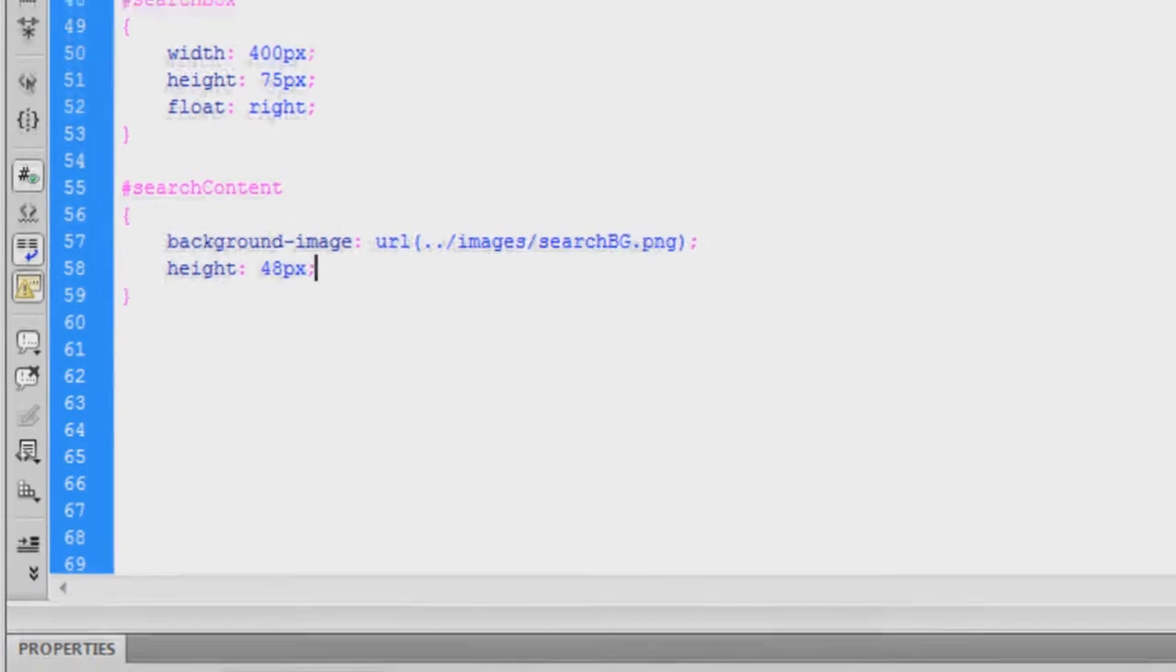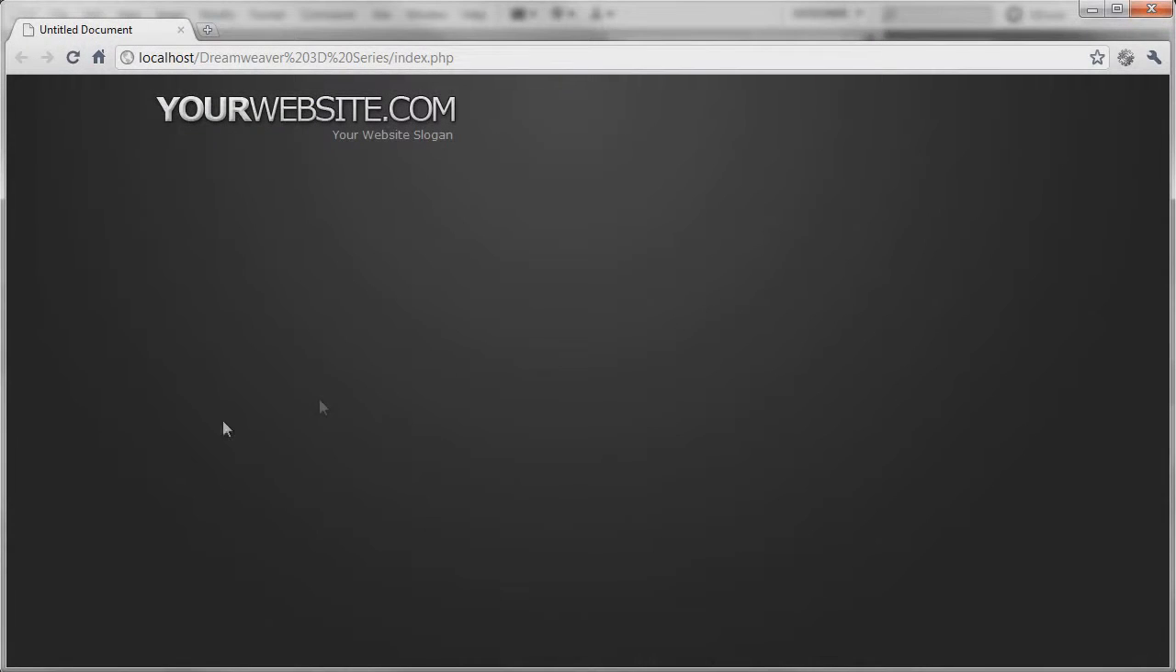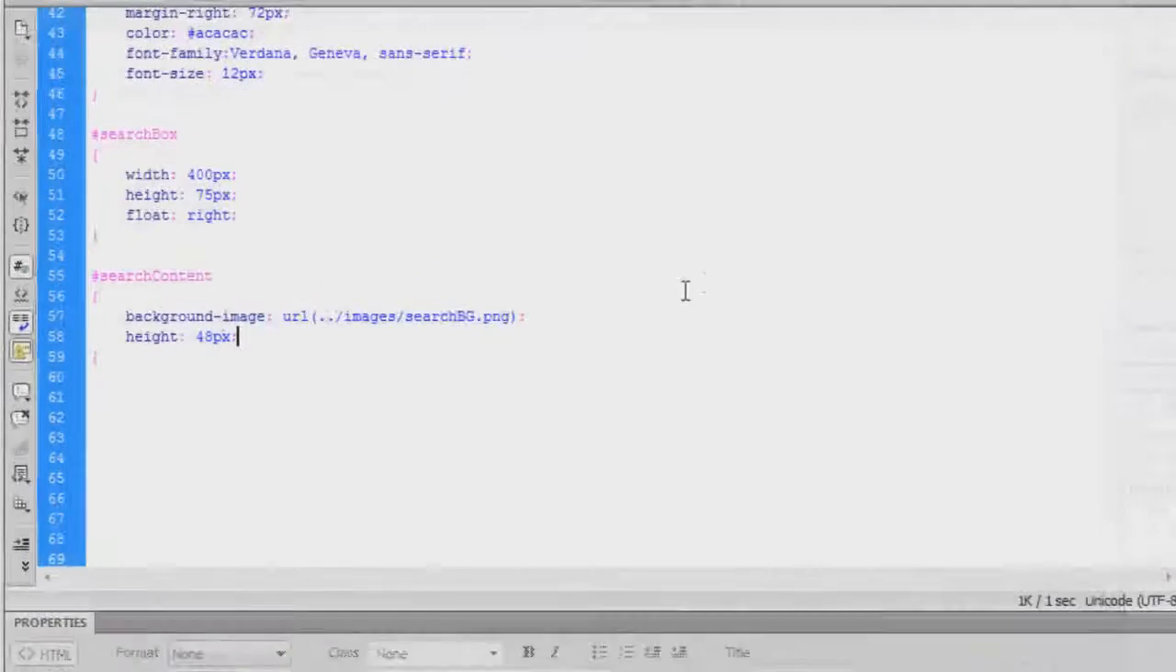So if we just preview that on the actual web page, if we bring this back and hit refresh, you can now see up here in the top right hand corner we have the background, which is looking quite nice, but obviously it's repeating, so we need to sort that out.